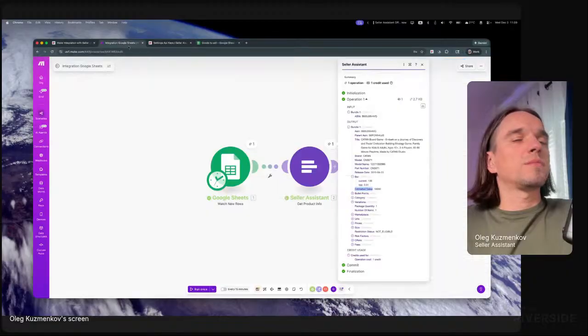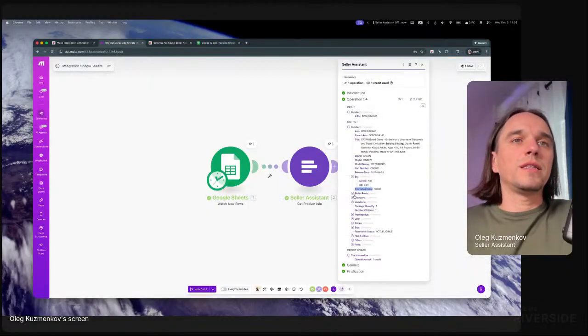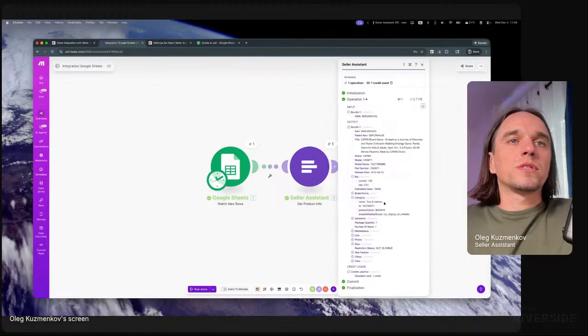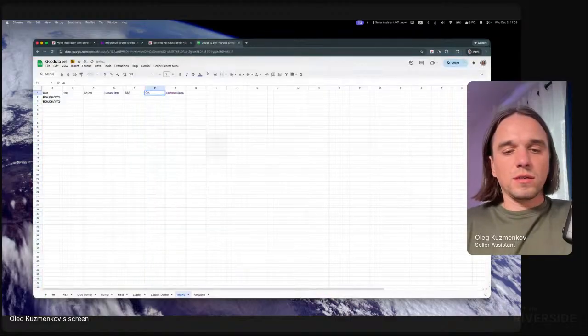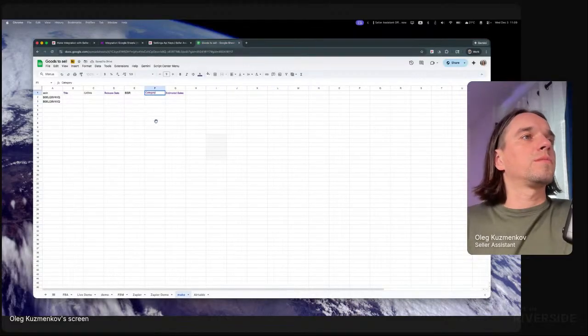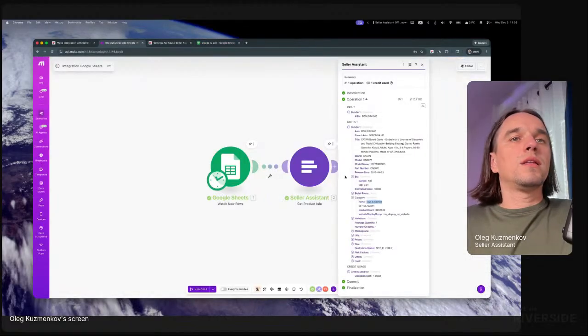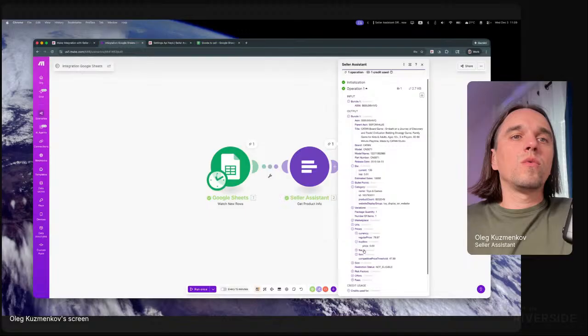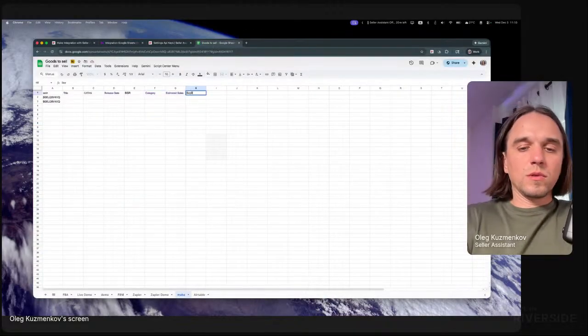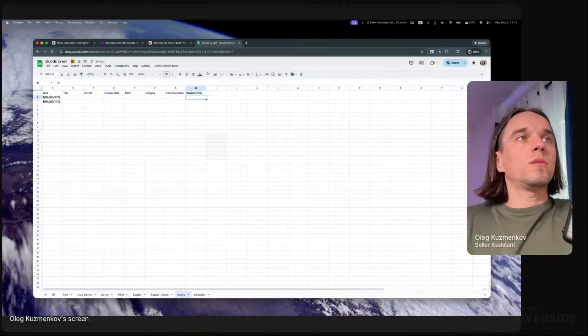I just copied the names, but you can use any names. It's bullet points category. I want to have a category right here next to BSR, category like this. And also I want to know price, current buy box price, like this.